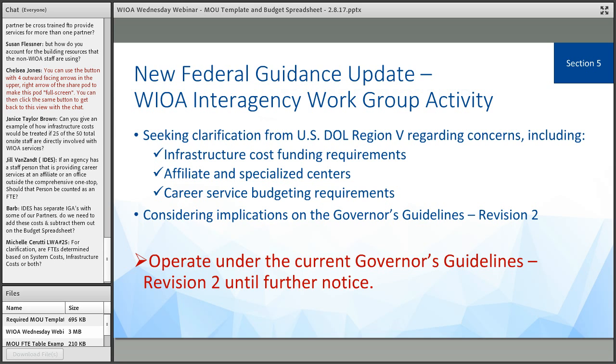So that's why when we go through the MOU template and the spreadsheets today, it's the same that we introduced to you in December that aligns with Governor's Guidelines Revision 2. So keep using those until you hear otherwise. That's unfortunately where we are with this ill-timed federal guidance, after we already issued the Governor's Guidelines Revision 2 to reflect the final rules.